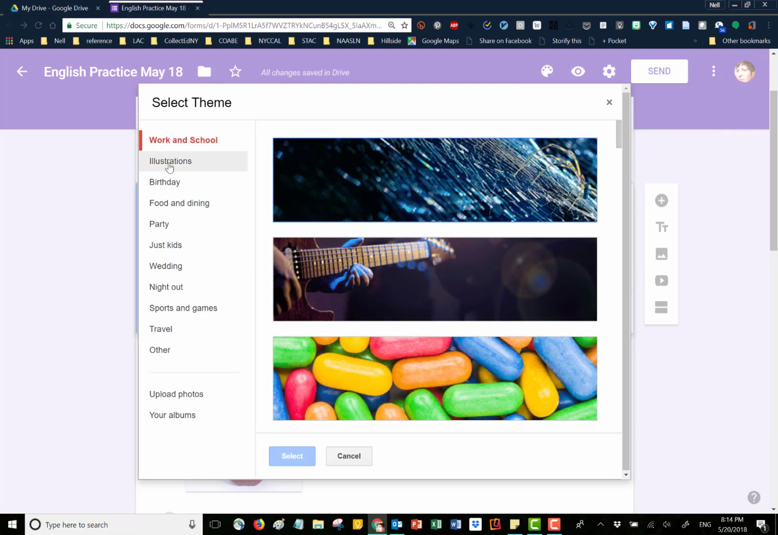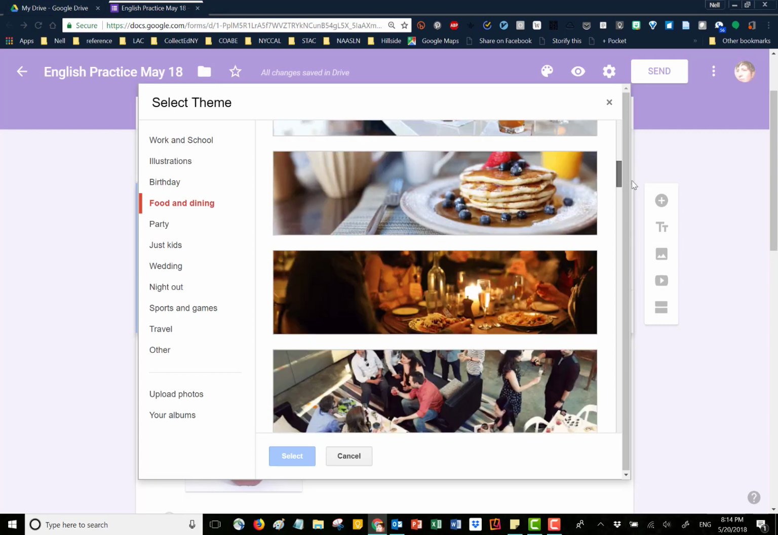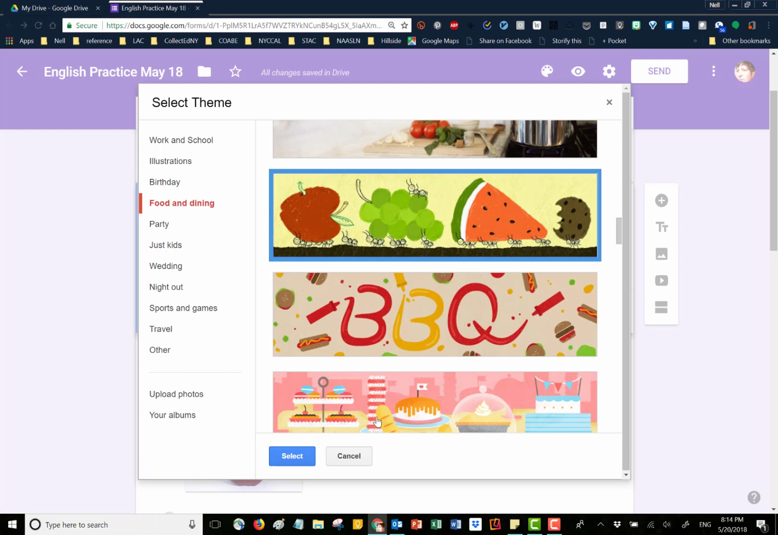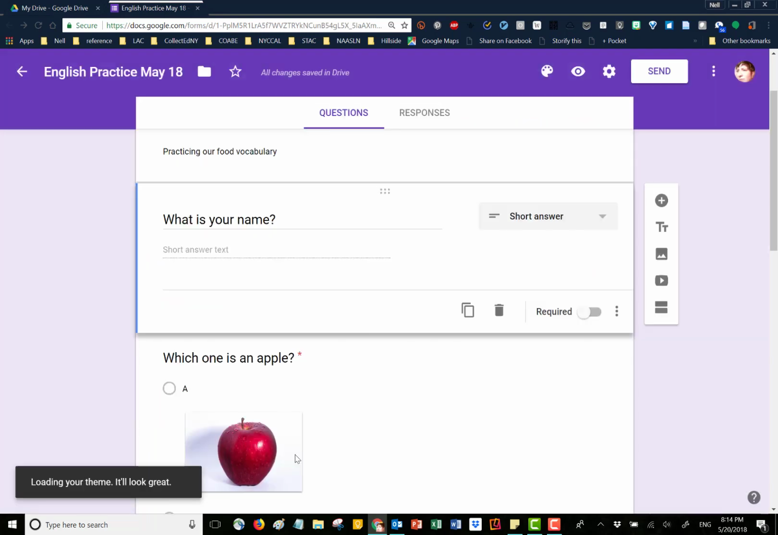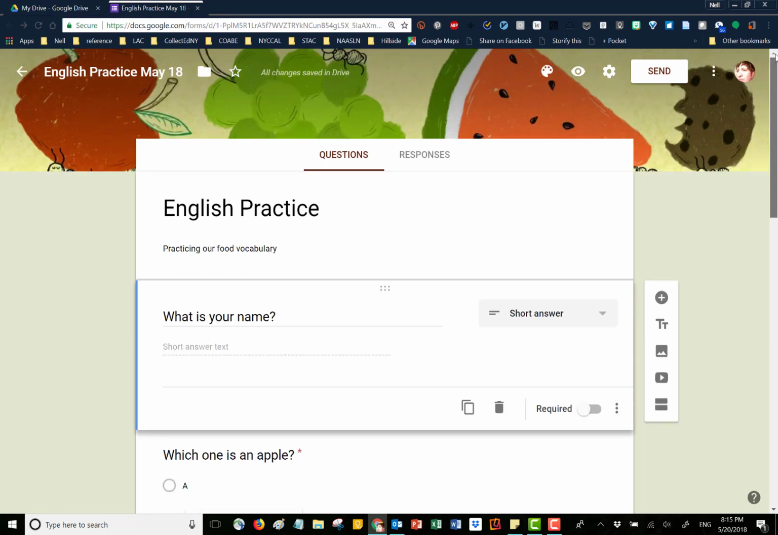So we have work and school, illustrations, birthday, food and dining. Let's see what we have here. Let's use this one. Now you have a lot of other options here. Other is more graphic than illustrative. And you can also upload photos from your own Google albums. So if you wanted a picture of the class or something like that, you could do that from there. But I've clicked on this one. I'm going to hit select. And now you'll see it changes the whole color scheme. And if I scroll up, you get a little bit more of the picture.